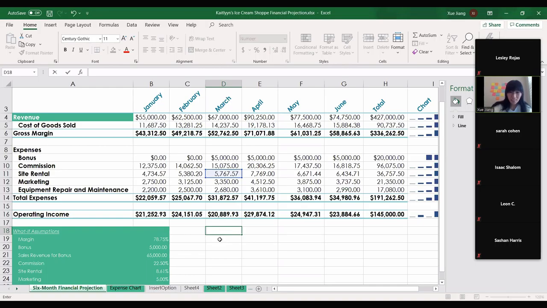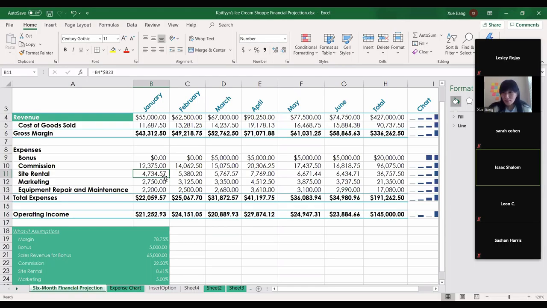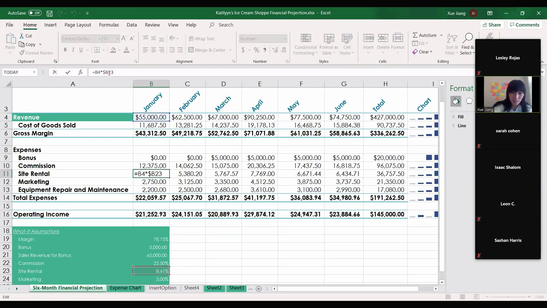Is it clear? Or a little bit confused? What were we supposed to be doing? You're just explaining? Yeah, just explain why they add the dollar signs here and what is the function of the dollar signs.